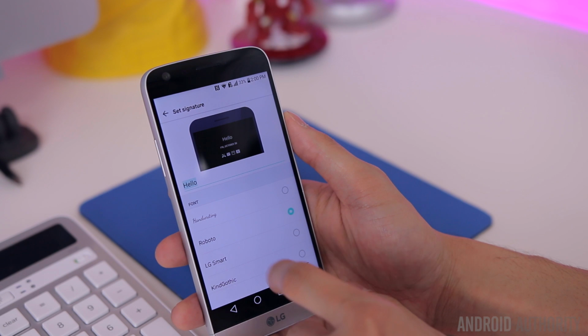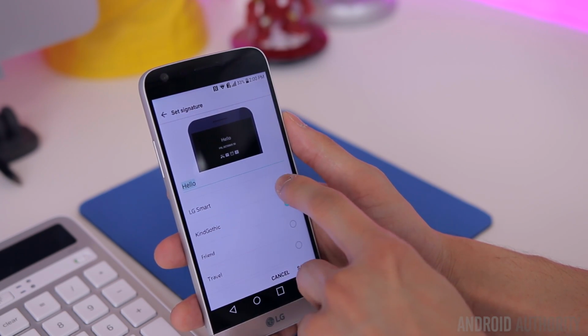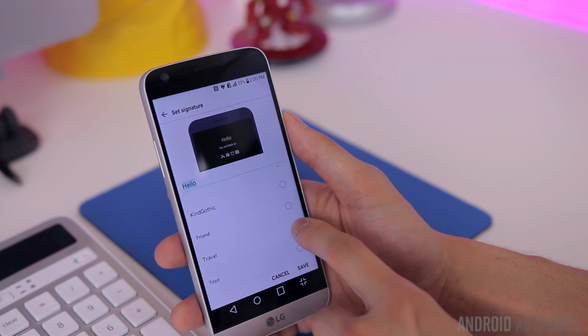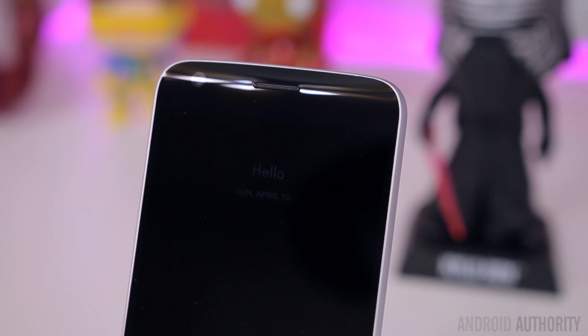By default, it should automatically be set to your name already, but you can change it to whatever you want and also pick from a short list of different fonts. Once you've made all of the appropriate changes, just hit save and now your signature or message should be displayed when the phone is asleep.